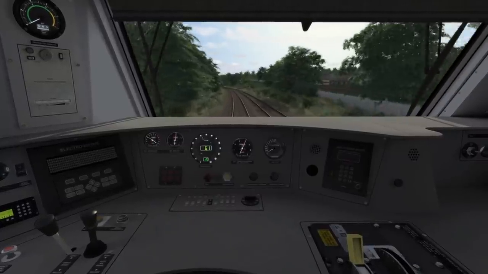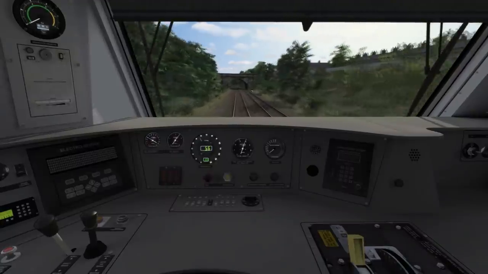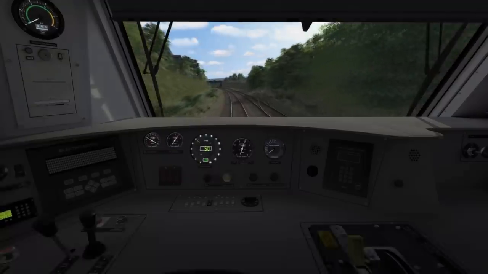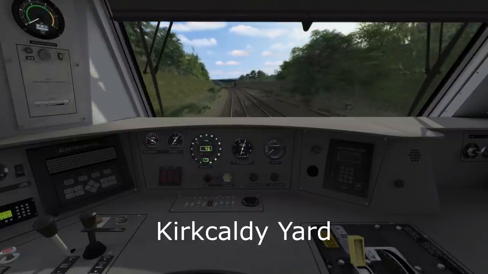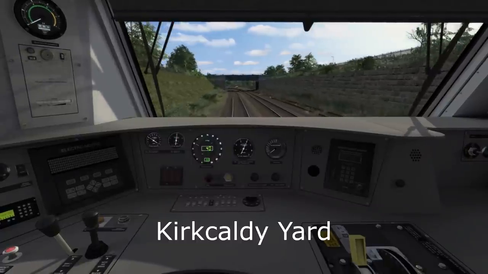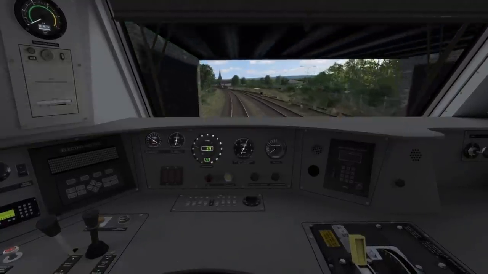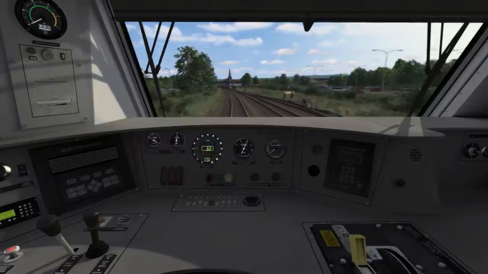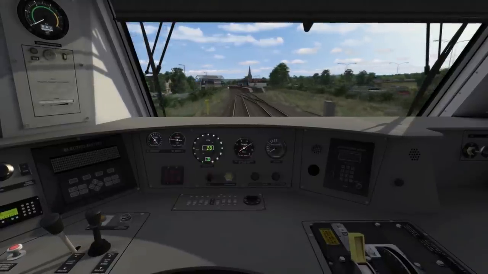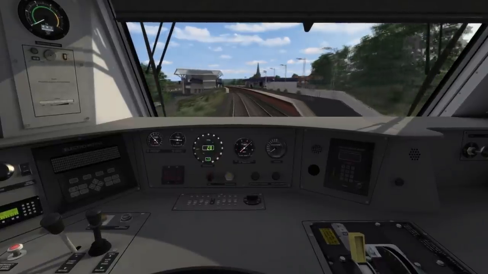We are still on a downward grade, which will affect our braking, so I'm going up to 2.5 on the brake gauge for now, and I'll reduce that as we get closer to Kirkcaldy. It's so difficult sometimes to get my words out. There we are. We might be slowing down just slightly too early here. Here at Kirkcaldy Station, I want to stop at the 6 and S sign at the end of the platform.